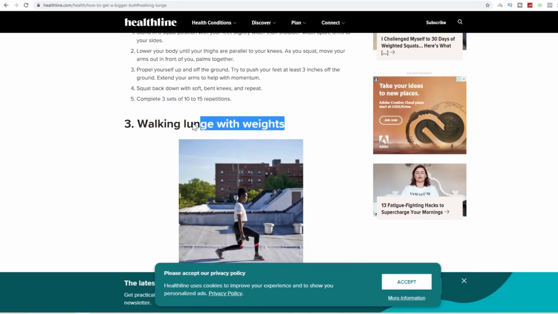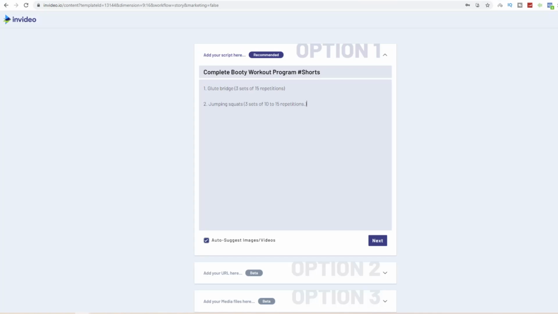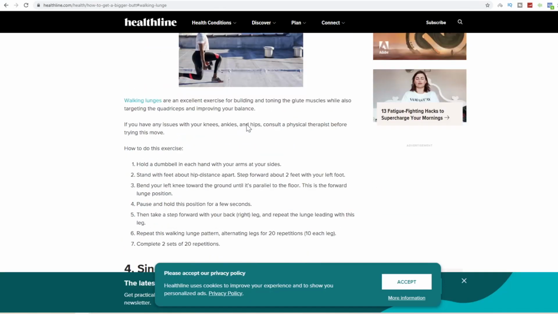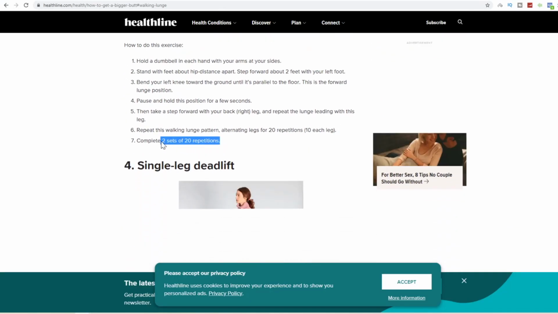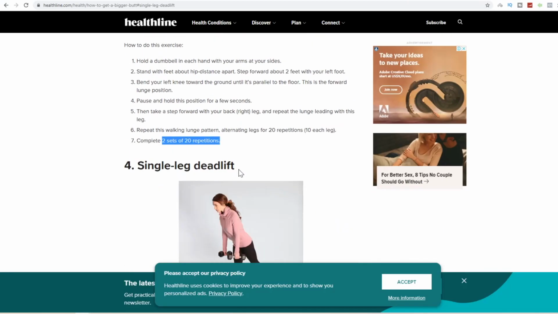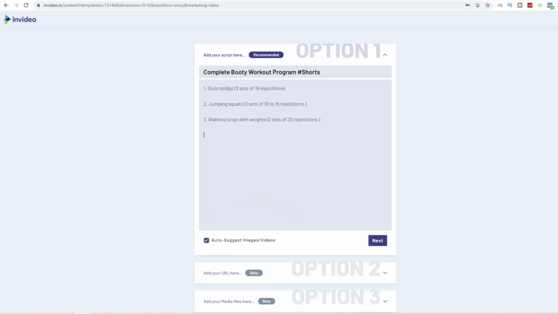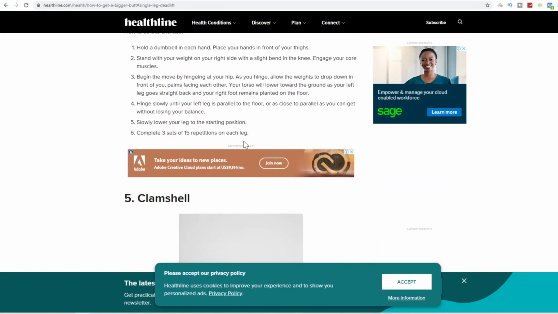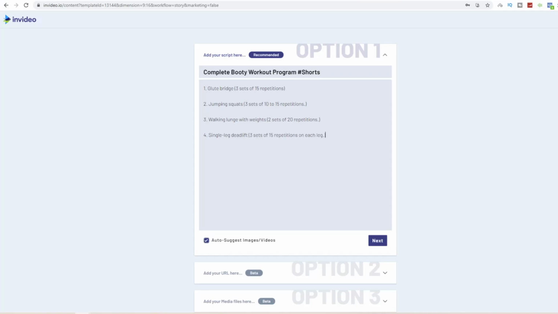For number 3, walking lunge with light weights, just go and paste this over here as your title and go again and get your 2 sets of 20 repetitions. Let's set this YouTube short video to no more than 5 exercises so we can continue with number 4 and 5. So again, just copy number 4, single leg deadlift, paste it over here, just go and get the reps, 3 sets of 15, and paste this in brackets over here.